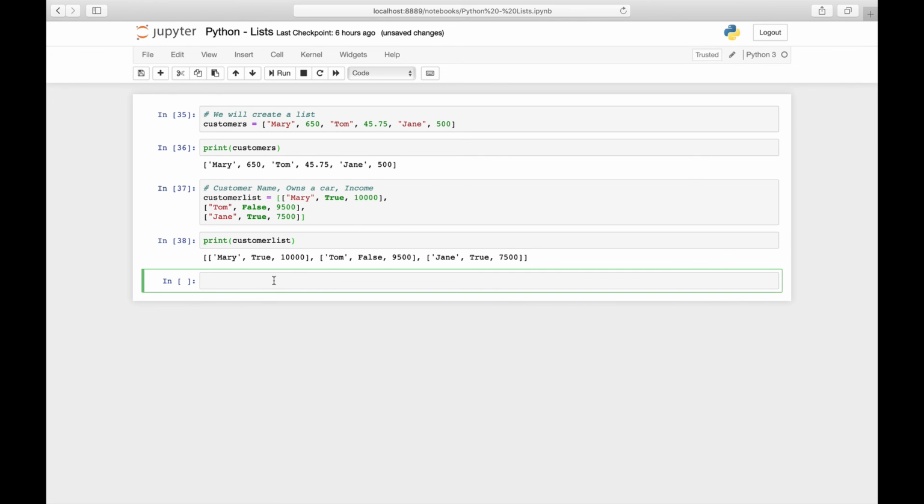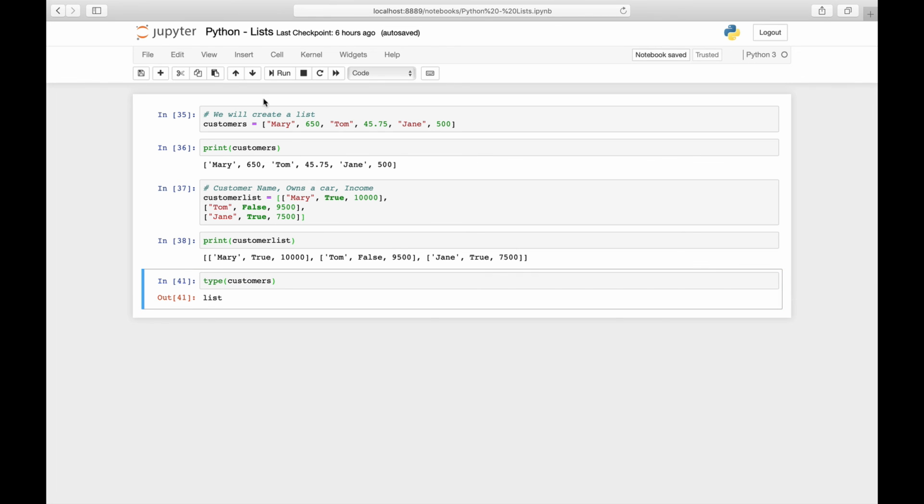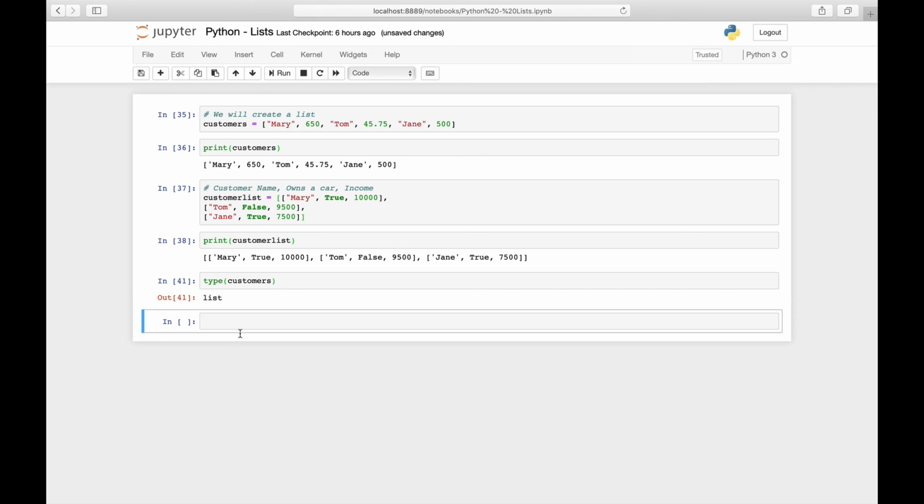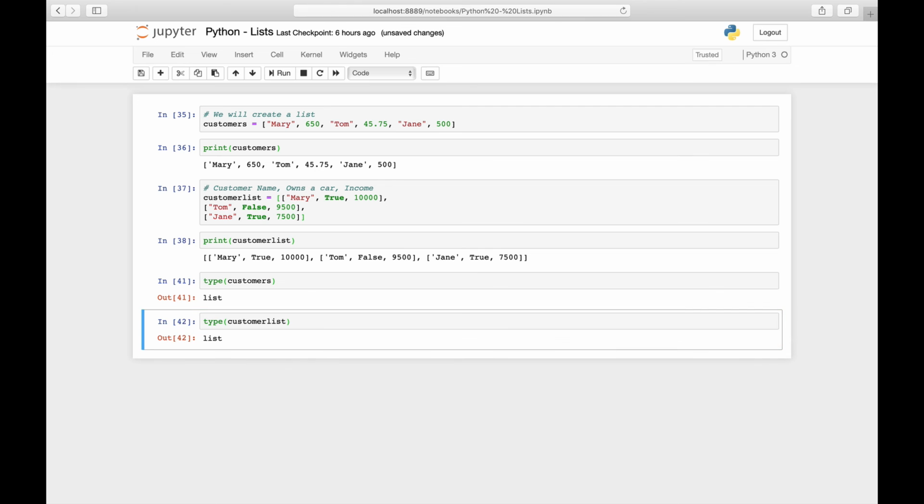In order to see what kind of object customers and customer list are, we can use the type function, pass customers, and it says it's a list. We can again use the type function and pass the customer list object, and it also says it's a list.